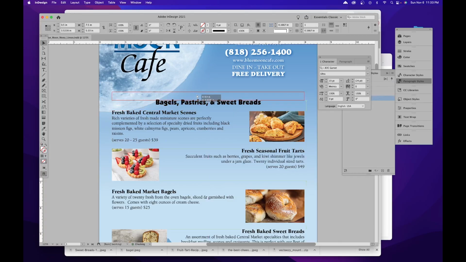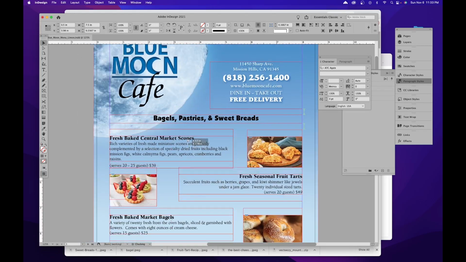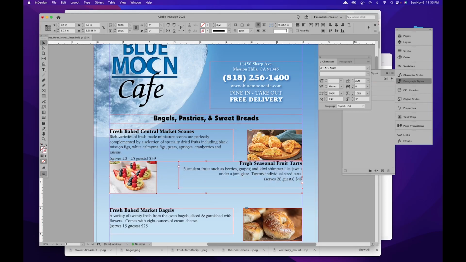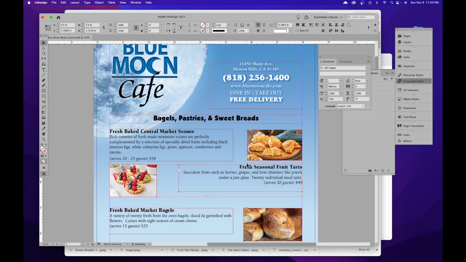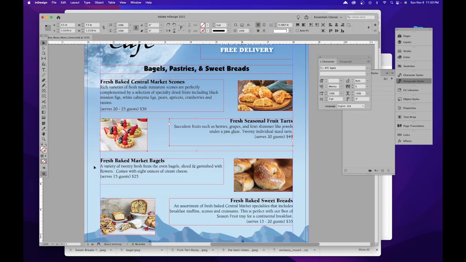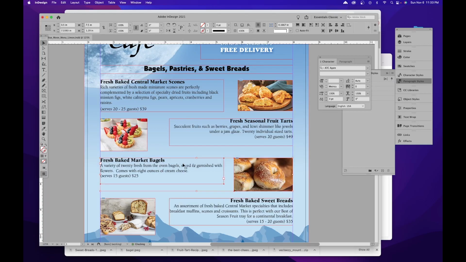Actually, let me bring this up a little bit. And let me bring everything else up. Maybe we could go ahead and fit that last item under the bagels, pastries, and sweetbreads section. I'm going to drag this all the way up to this line, and then I'm going to hold Shift and click down once, maybe twice. So that's going to be my spacing. Let me drag all this up. Select both of these, hold Shift and drag up, and hold Shift and click down twice.